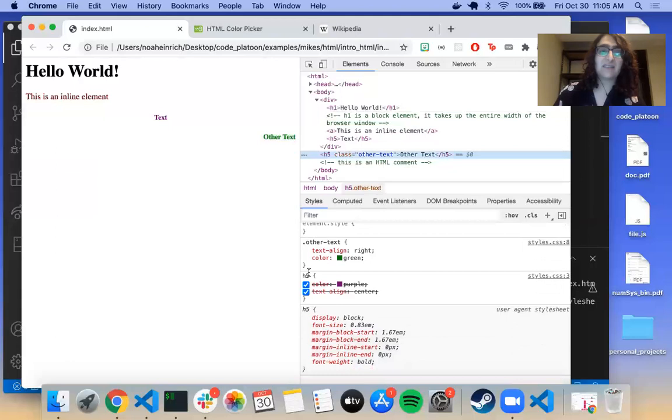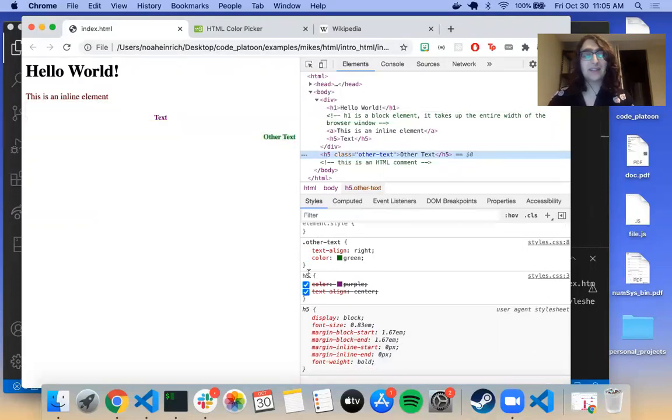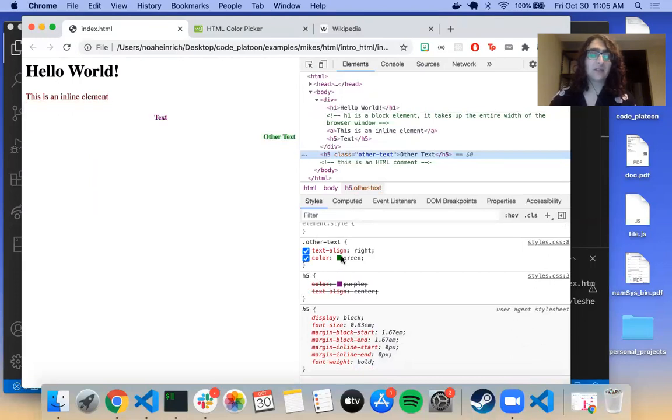And it's still receiving this H5 rule, but other text is essentially overriding it. This class is overriding it because class styles have greater weight than non-class styles. So this text align overrides this text align because it's a class.